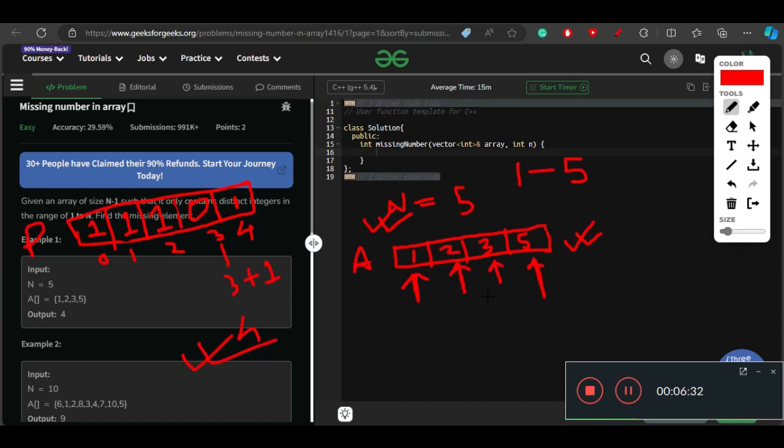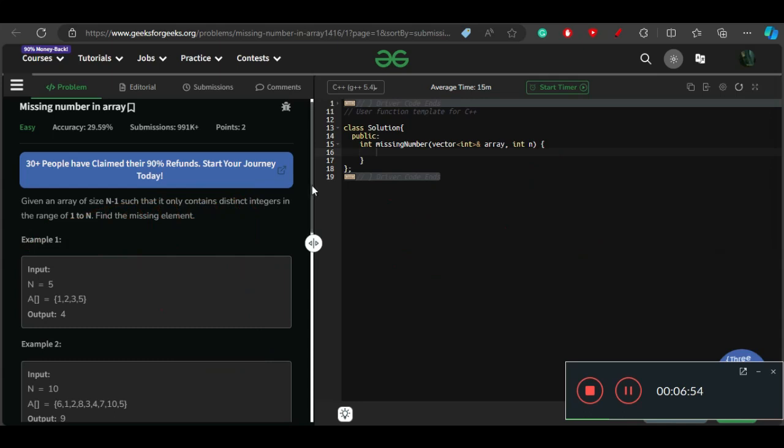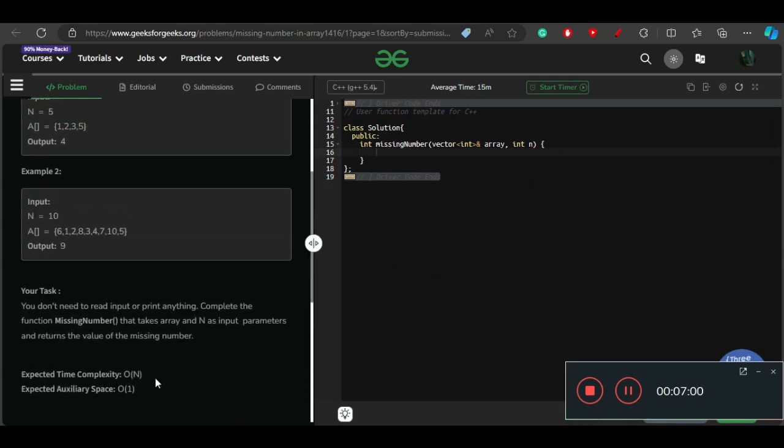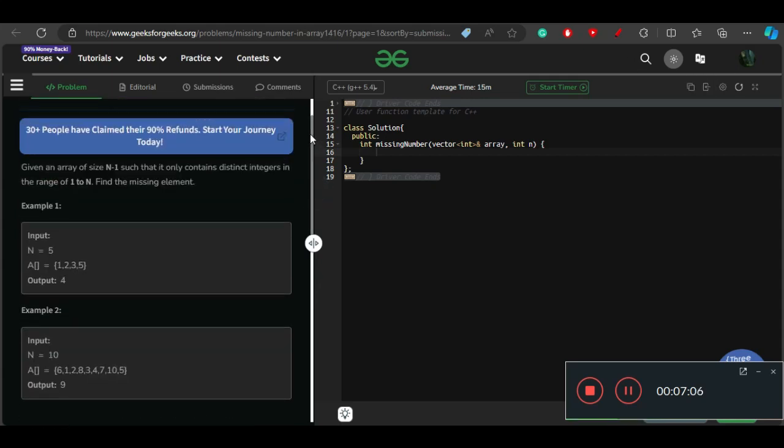But this is a brute force approach, so the time complexity is big O of n. Space complexity will be big O of n. But as per the question, there is one optimized approach which will reduce the extra space. So we have to do this with a bit manipulation trick, which is optimized. So how to approach this? Let's see.